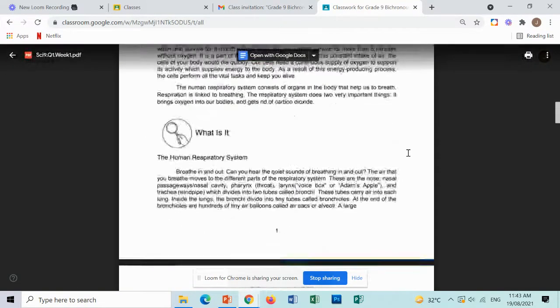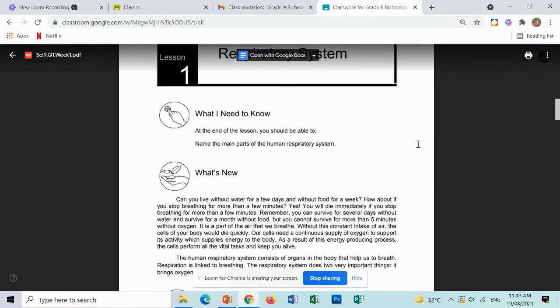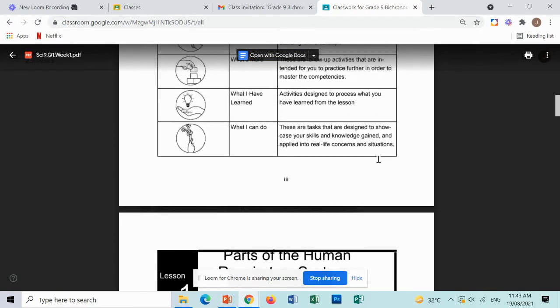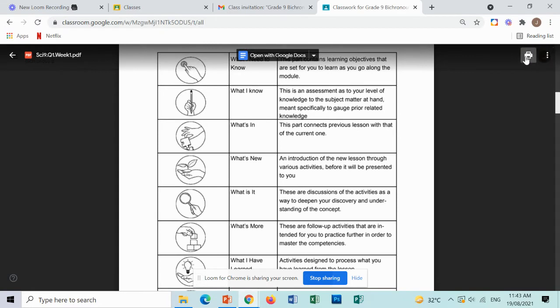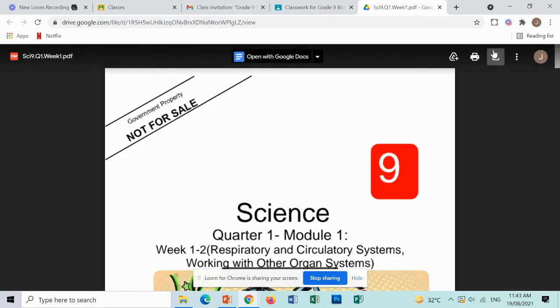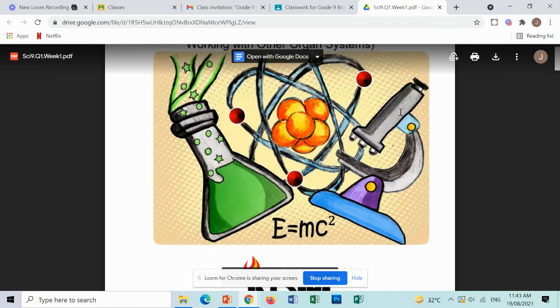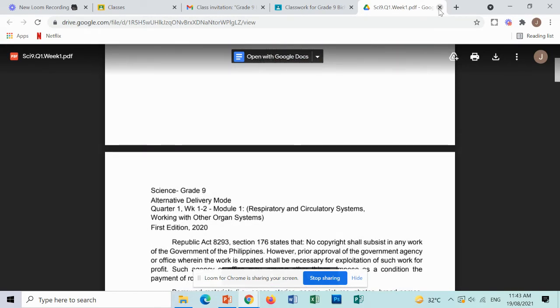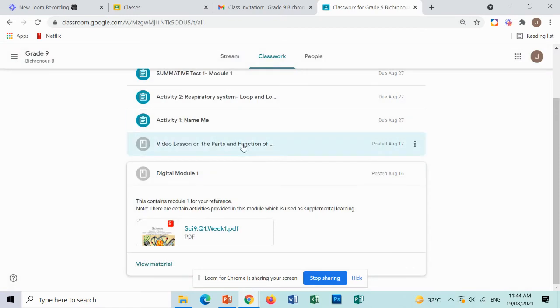You can also download this or you can print this module. This is the button for printing, and here you can download. This is the download icon. See? So that you can browse it anytime without even an internet connection. If you're done reading all of this, then you can go back to your classwork.